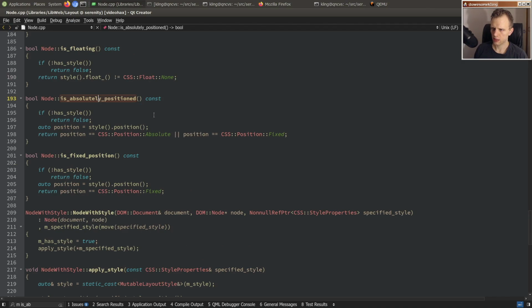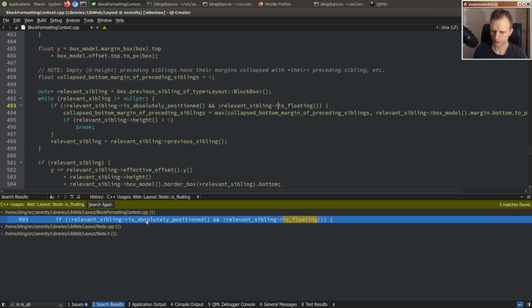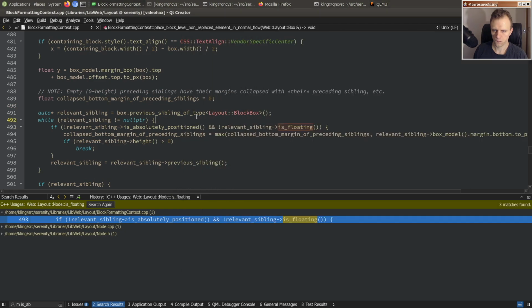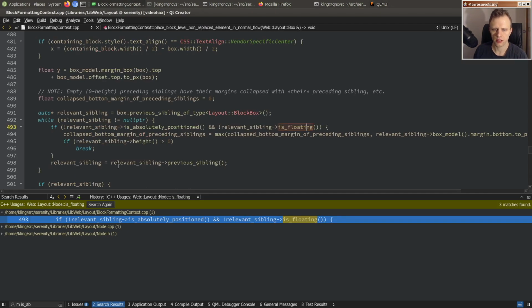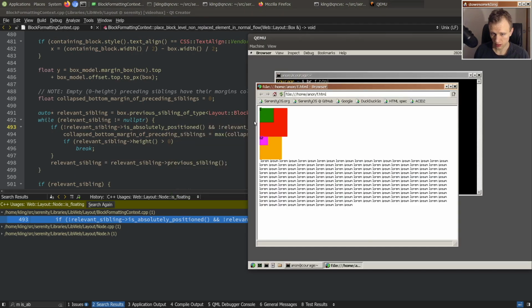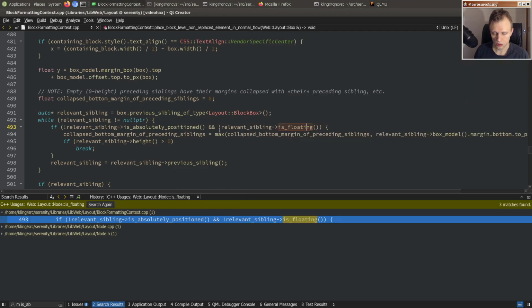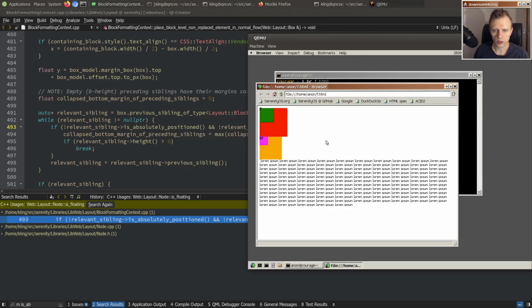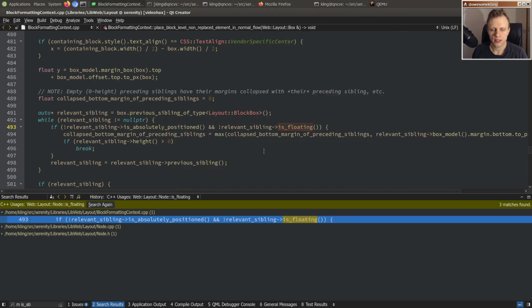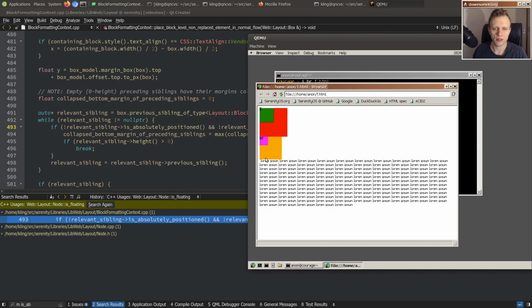We have is absolutely positioned. Oh, is floating. Oh, okay, is floating. What's that used for? Okay, wait, so we already track whether something is floating or not, but we don't really do anything other than ignore it when we are figuring out which preceding sibling to place a block underneath. Looks like that's the only thing we do with floating things.